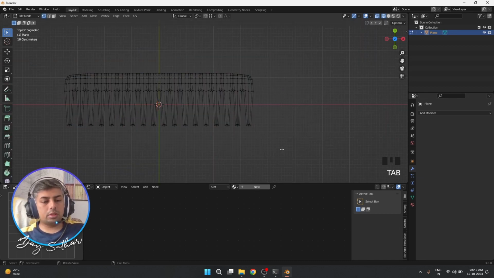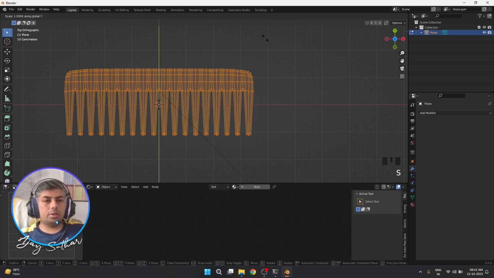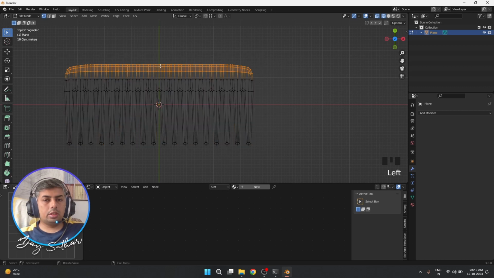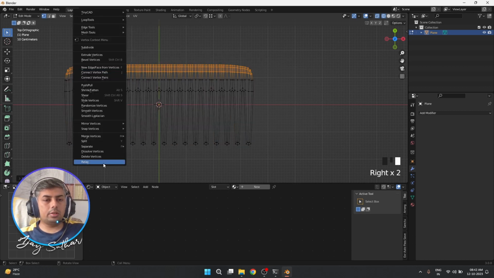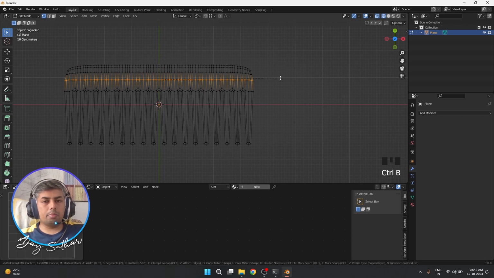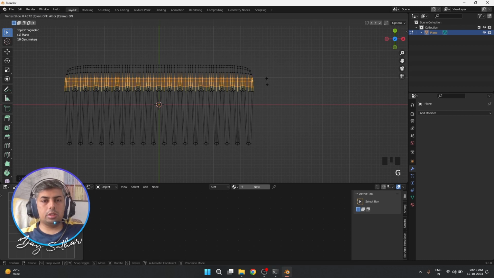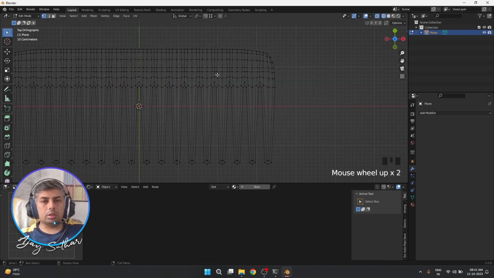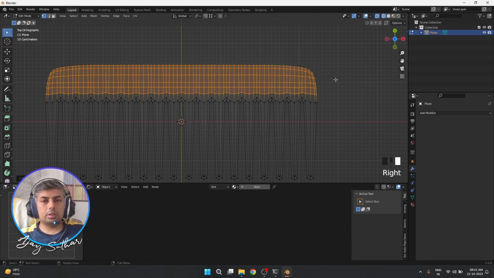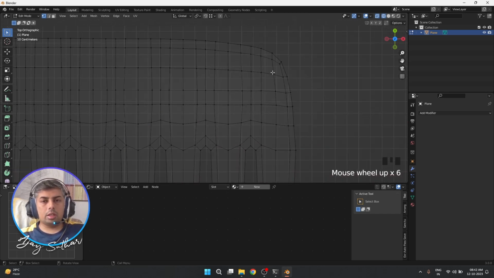Okay, now let's have this a little longer because I need it. After this, right click and relax again to make it a little roundish. Okay, Control B, twice G. Now I can select these and again I'll say relax. This is fine. I will use these edges a little carefully.